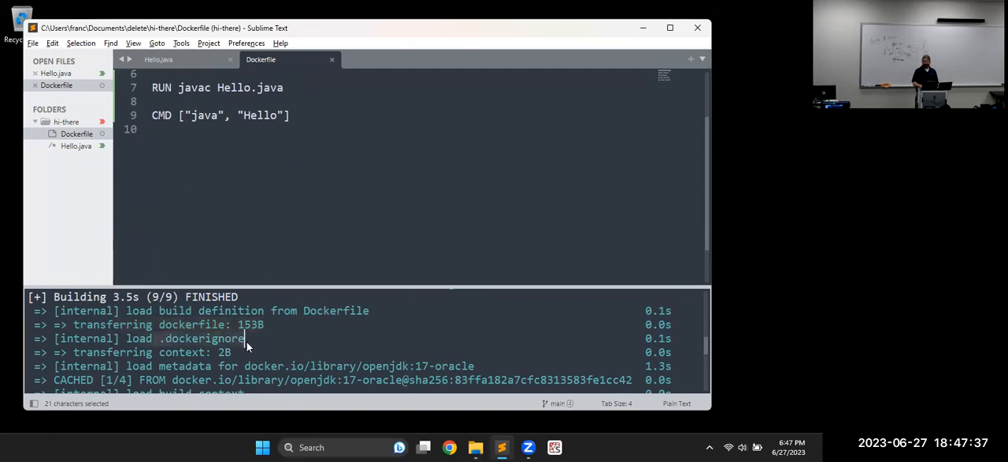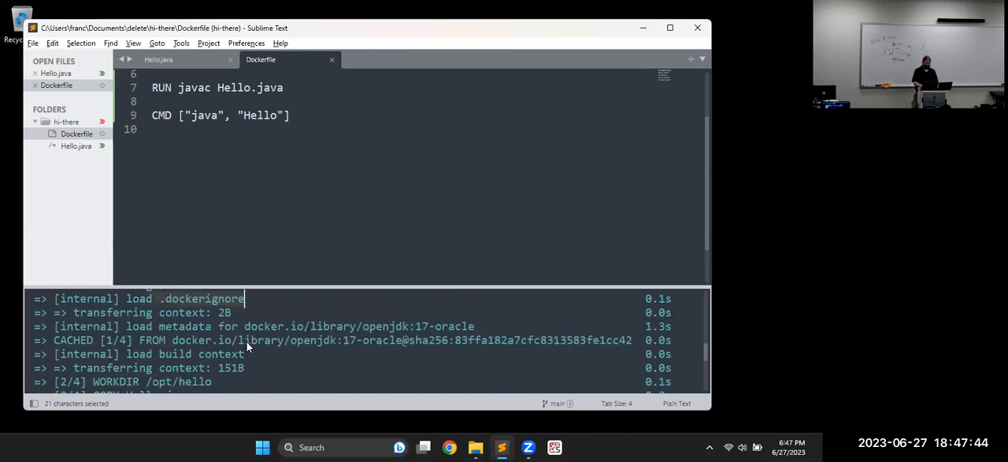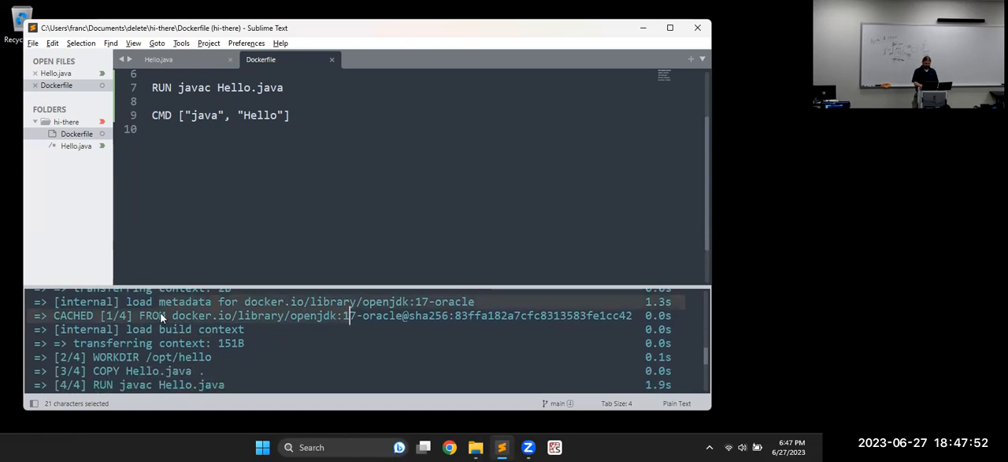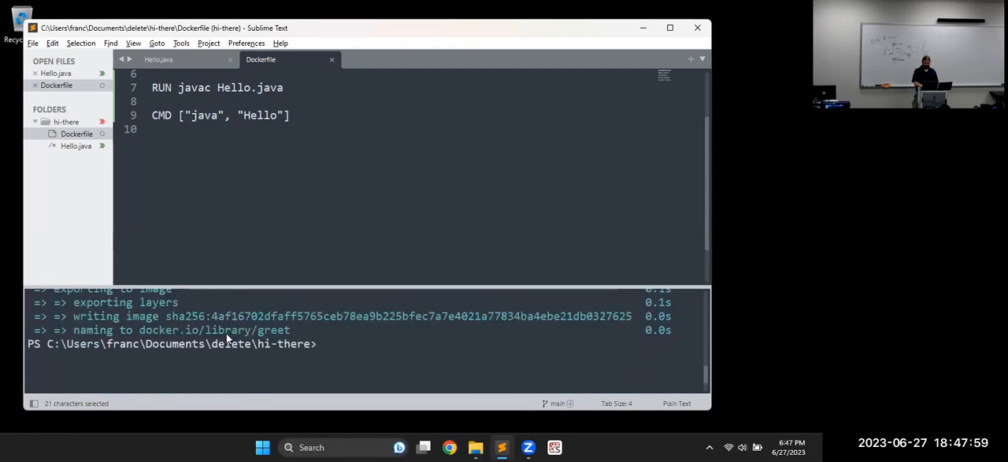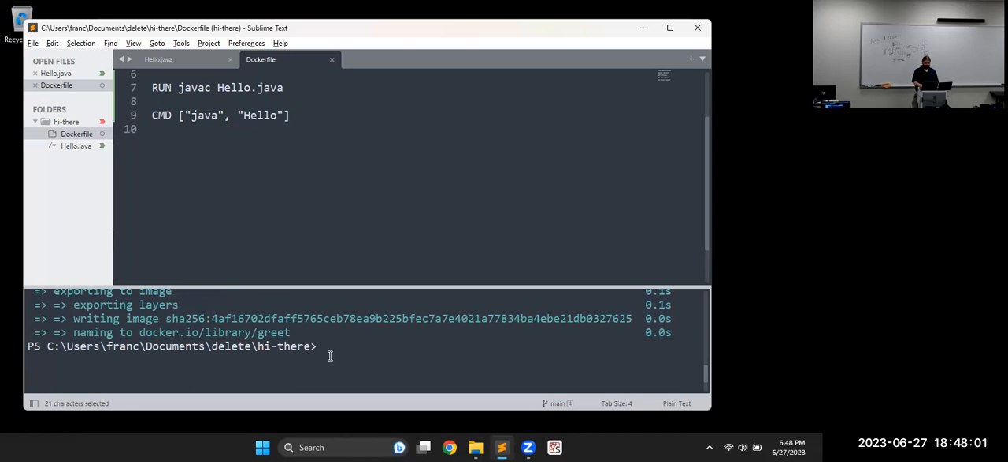Docker ignore, but from git ignore, I think you can figure out pretty quick what a Docker ignore file does, right? No surprises there. Transferring stuff, loading data, starts running that, sets up our working directory, copies the file over, runs the compiler, and gets to the end.